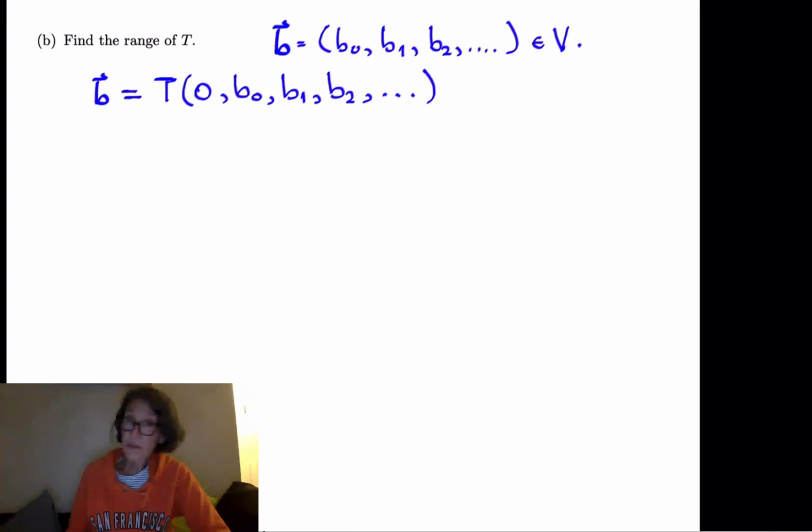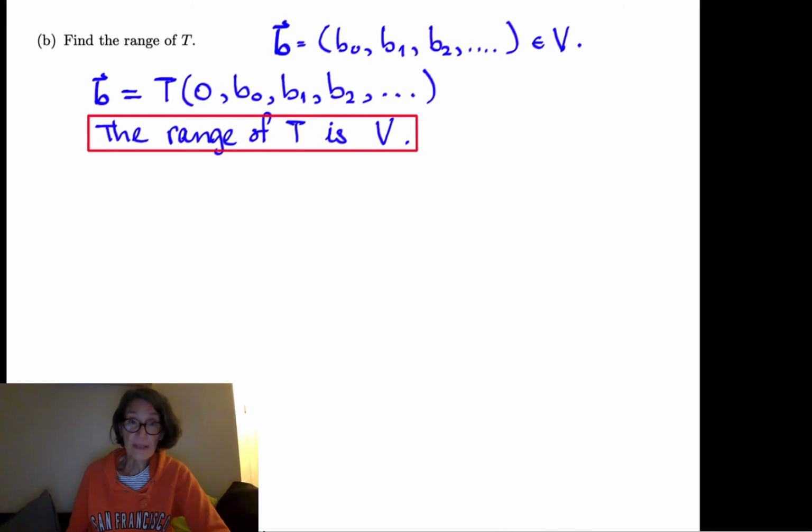B was an arbitrary infinite sequence in this vector space. So any infinite sequence in this vector space is in the image. So that means that the range of T is the entire vector space. So the range of T is all of V.